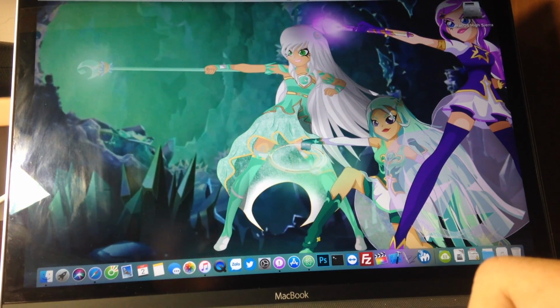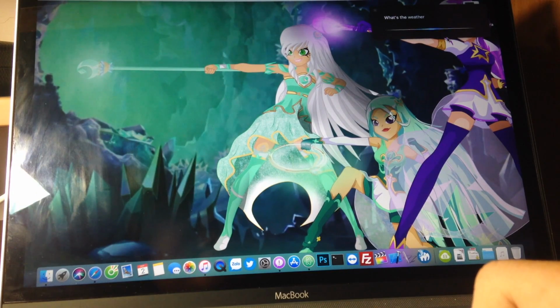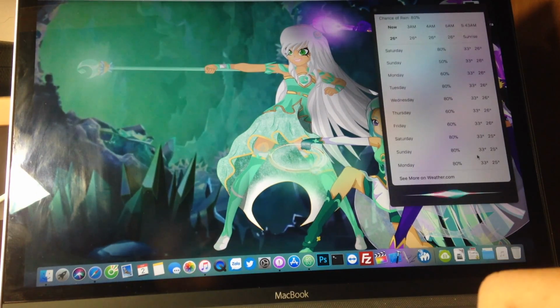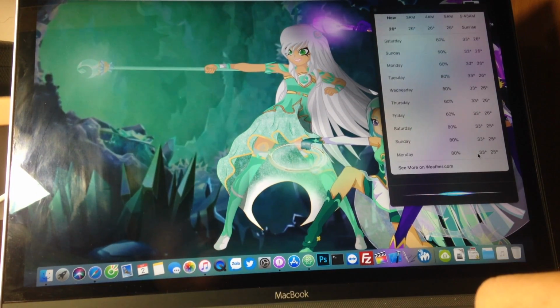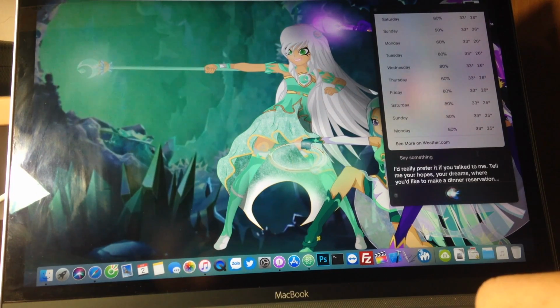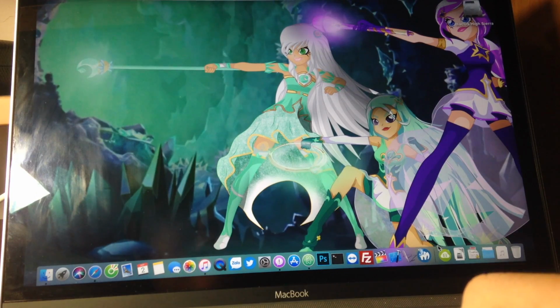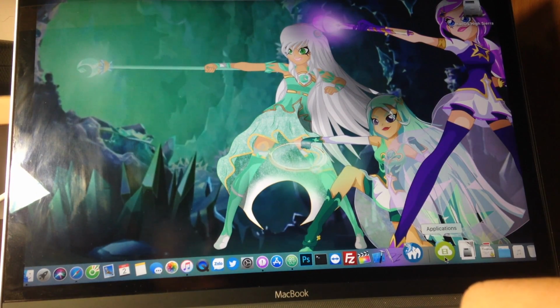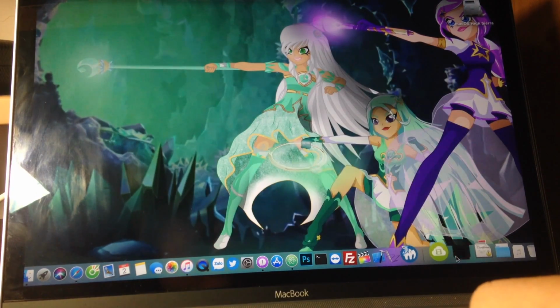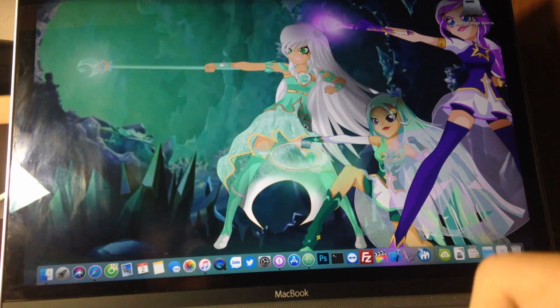So let's see how Siri is. What's the weather today? Here's the weather today. Say something. I'd really prefer it if you talk to me. Tell me your hopes, your dreams. Blah blah blah, still the same voice. What the hell? So the folder here is still very smooth.